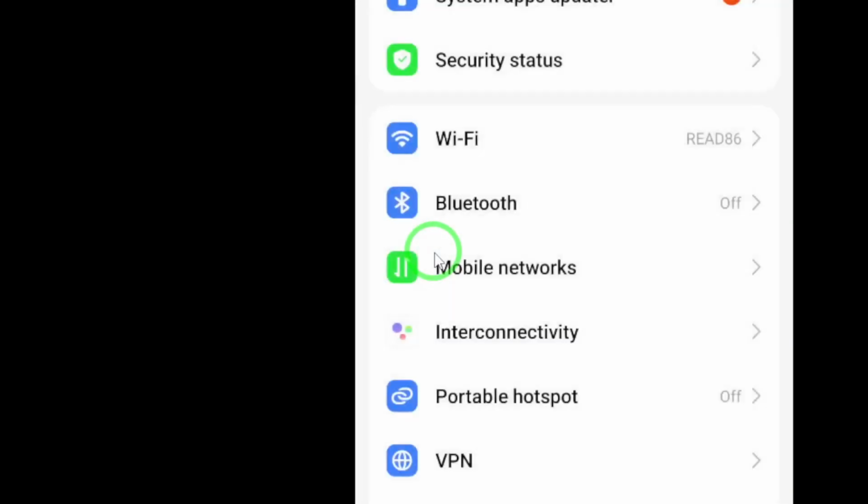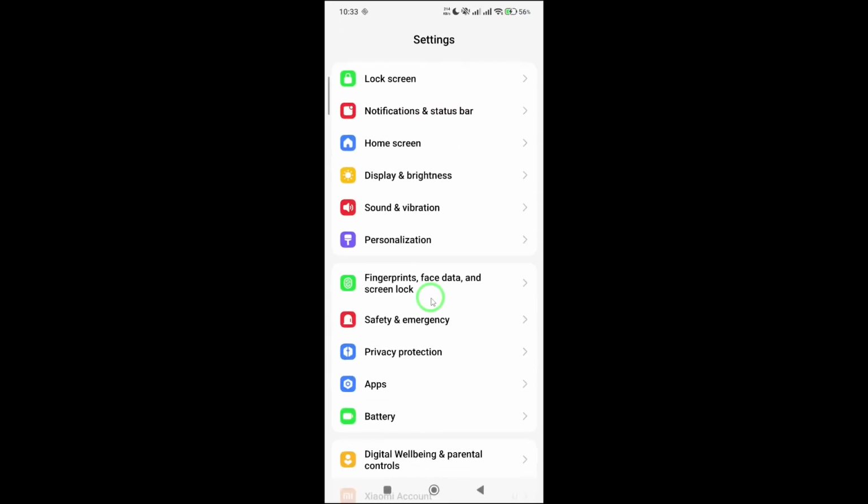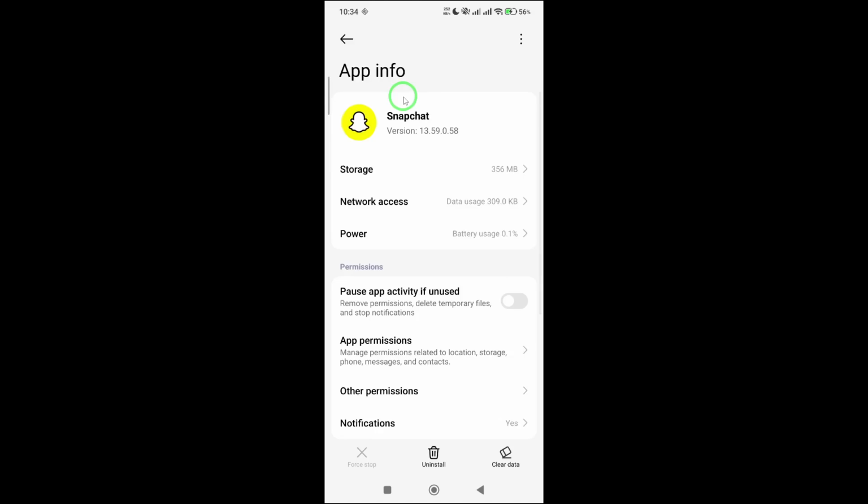This is where all your device level controls live, including how apps send you notifications. Once you're in Settings, scroll down until you find Apps. Tap on it to see a full list of all the apps installed on your phone. Next, locate Snapchat in that list and tap on it. This will open the app-specific settings where you can customize how Snapchat behaves on your device.